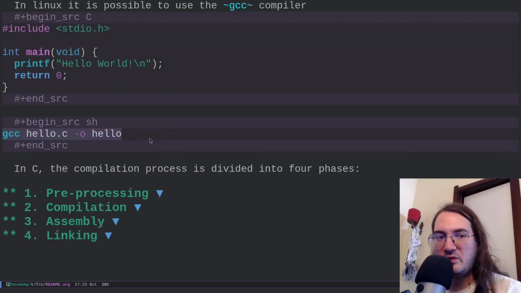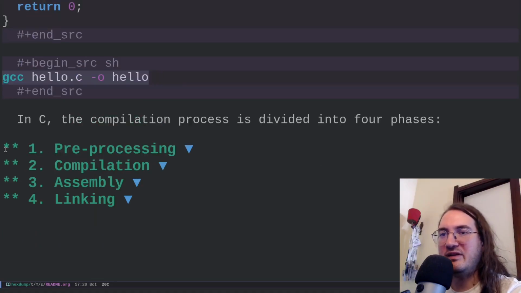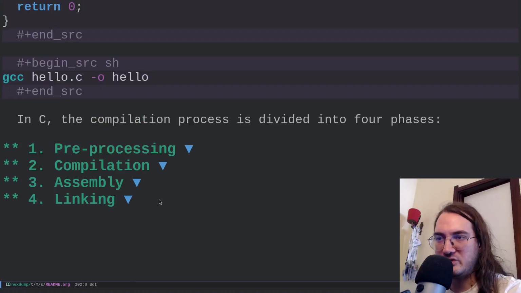Now, what I want to showcase in this video is how this compilation process works, how it is implemented, and how we can divide it into meaningful steps. Basically, here we find the 4 steps of compilation. The first one is pre-processing, then the compilation itself, then the assembly, and then the linking.